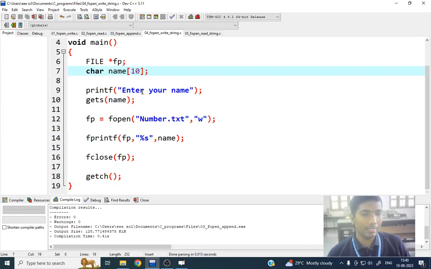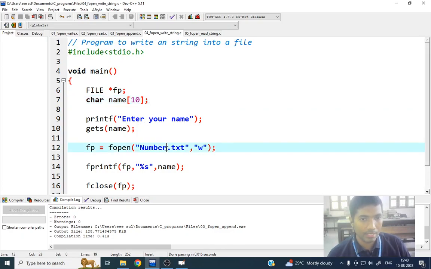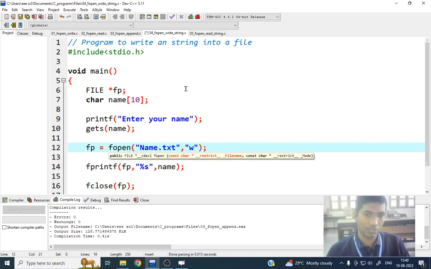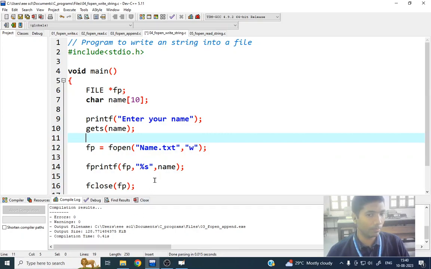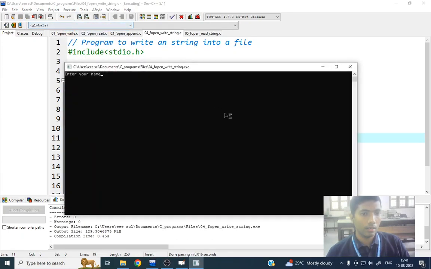Now if we run this program, what I'll do is change the file name, so let me give it as name.txt. This file is not there in the particular folder. We have only number.txt, so this is a new file. Since it is write mode, it will automatically create the file and write whatever the name is. Okay, so I'll go to execute, compile and run.